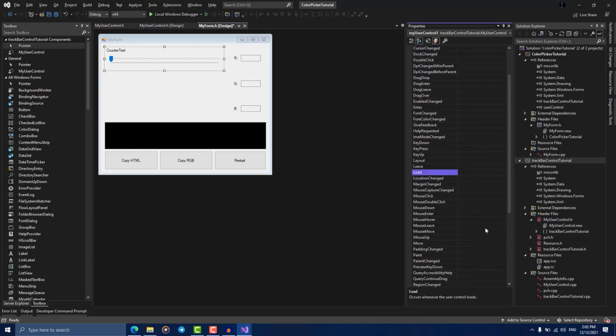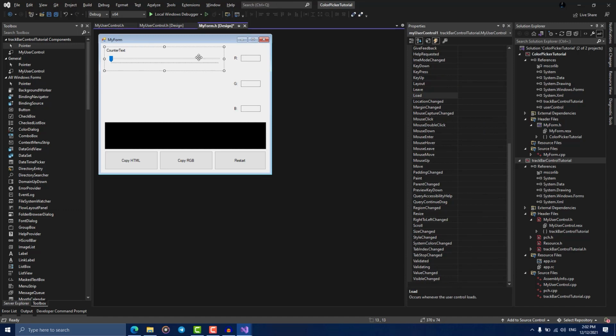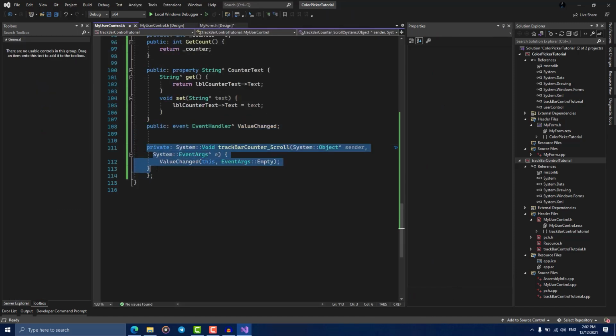So let's go to the events, and if you go all the way down here, you will see value changed. Now we can handle that event. When we scroll the track bar, the track bar scroll event will be triggered, and this event handler will be called inside the My User Control or the DLL file. When that occurs, it will then trigger this value changed event, and there is no way to handle that event in this DLL file.